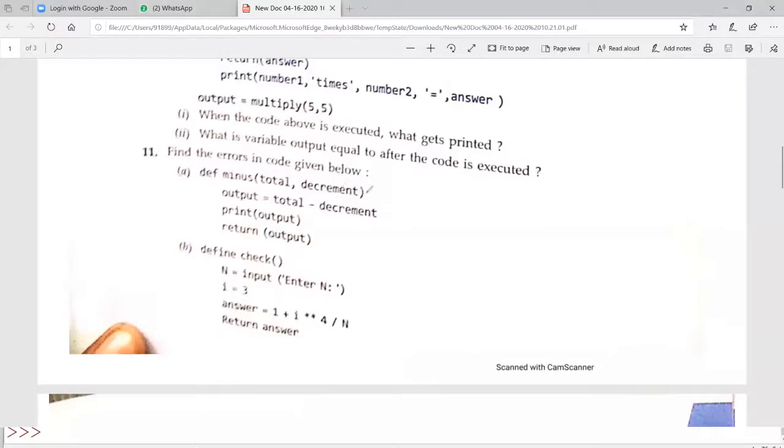Print output and how will it go, return to the output, sir. You're always stuck with print and return. See the function definition. They are asking for the error. So the first error, going line by line, is def: the colon is not there. So this is one error.